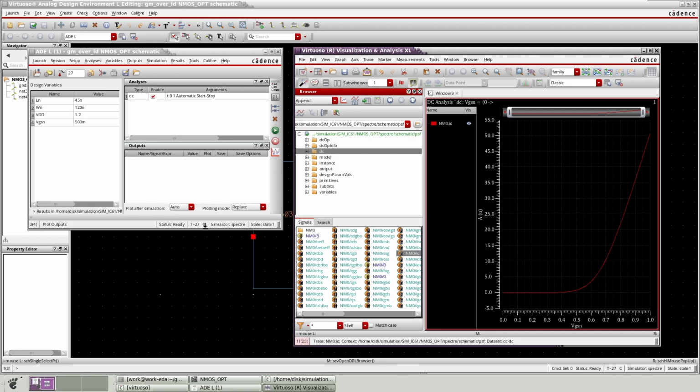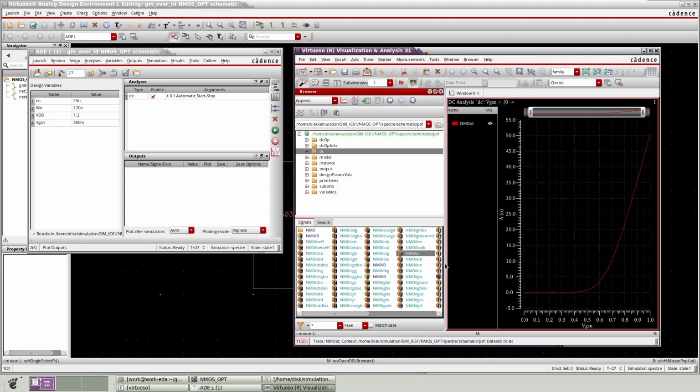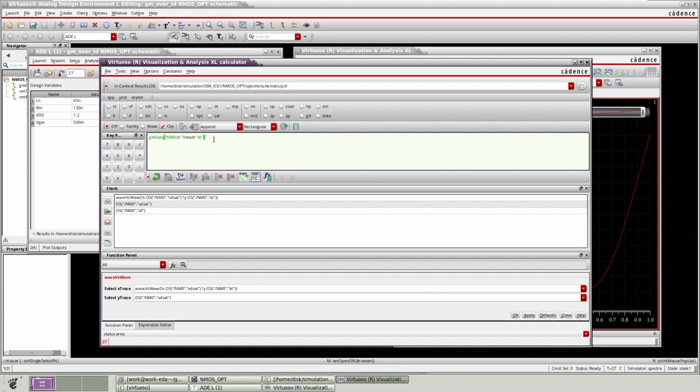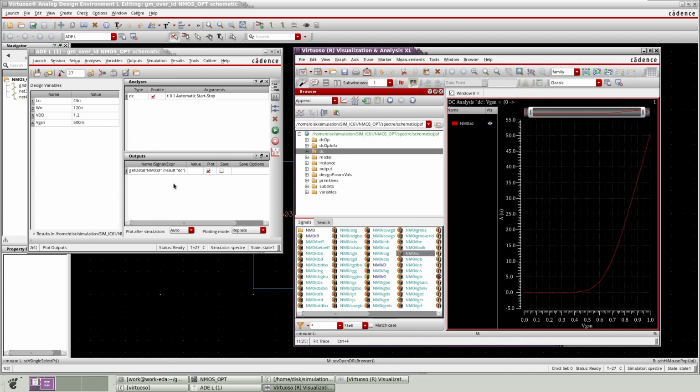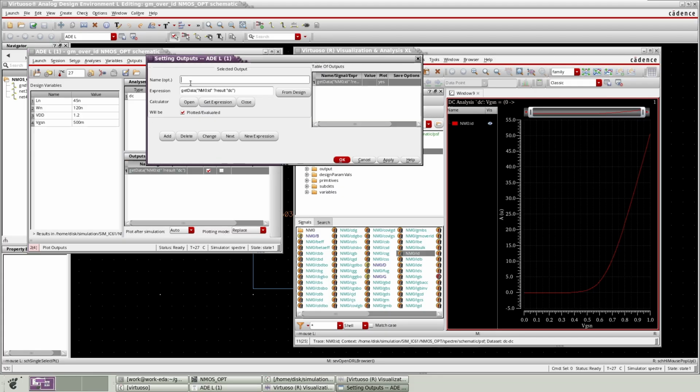At first we want to add the ID. The ID versus VGS plot we can see here. So let us click this and send it to the calculator. After that, send it to the buffer expression. You can see the output, and name it as ID. So click change and next. Okay.